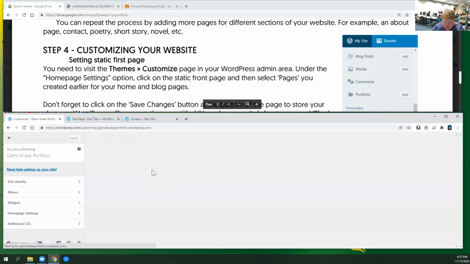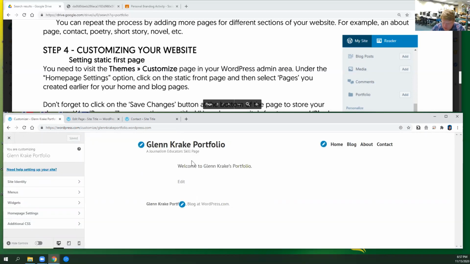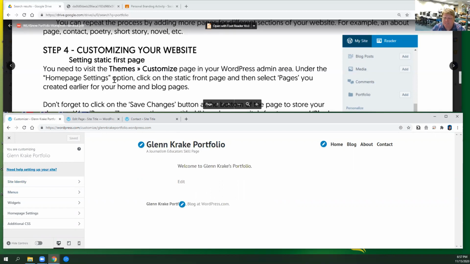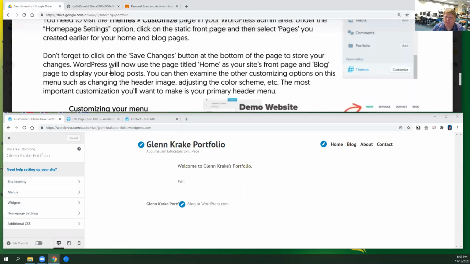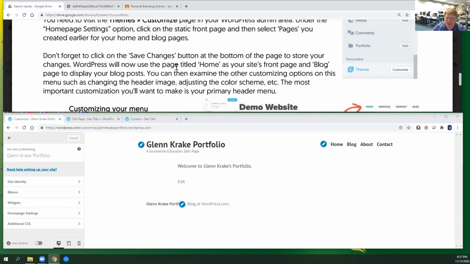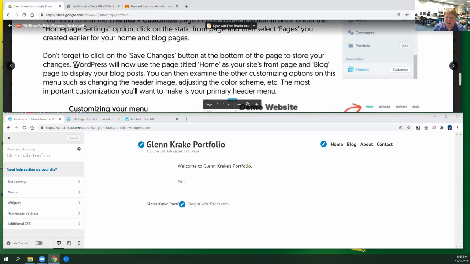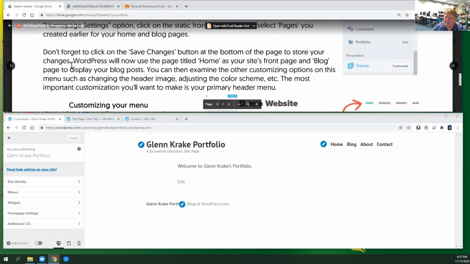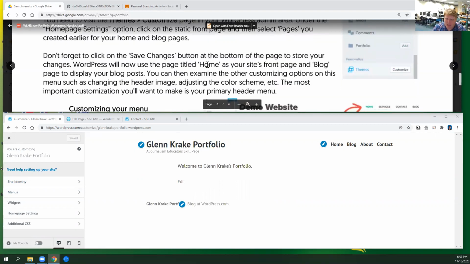Refresh. Every once in a while it needs to be refreshed. Yeah, there it is, Glenn Craik Portfolio. Welcome to Glenn Craik's Portfolio. So I might edit that welcome page a little bit. So that's the first thing. Don't forget to click Save Changes at the bottom of the page or at the top of the page. That's the idea. That will now use that page as your home page on the site's front page, and the blog page as your blog posts.